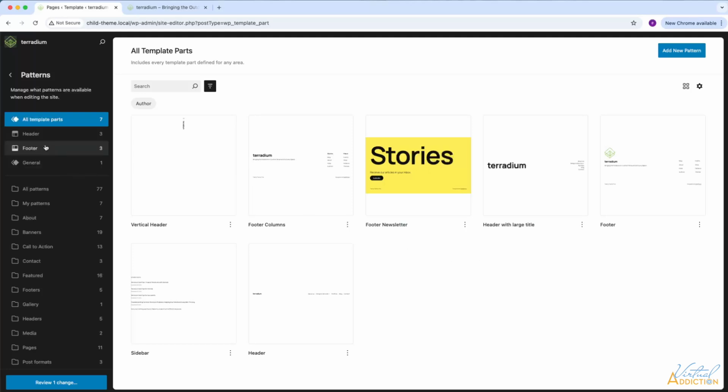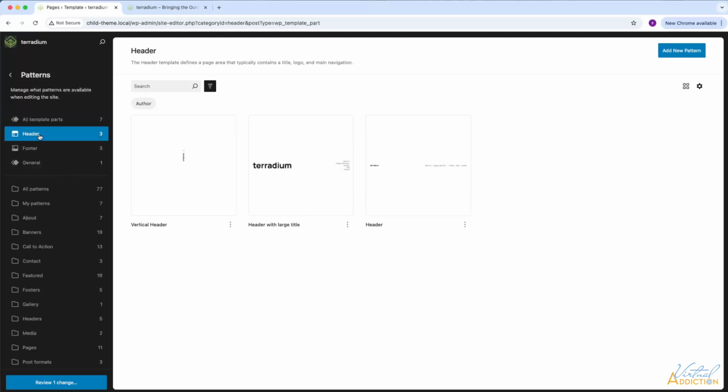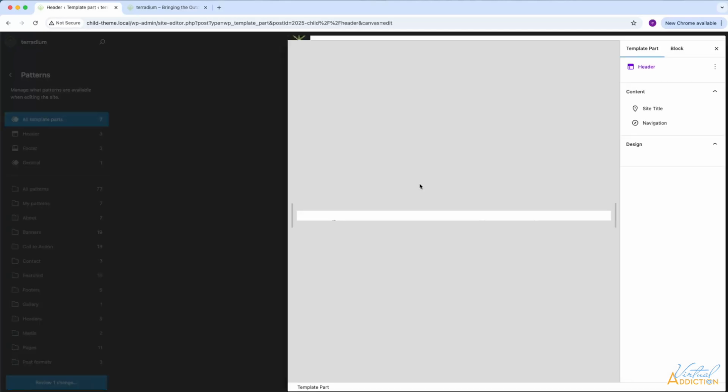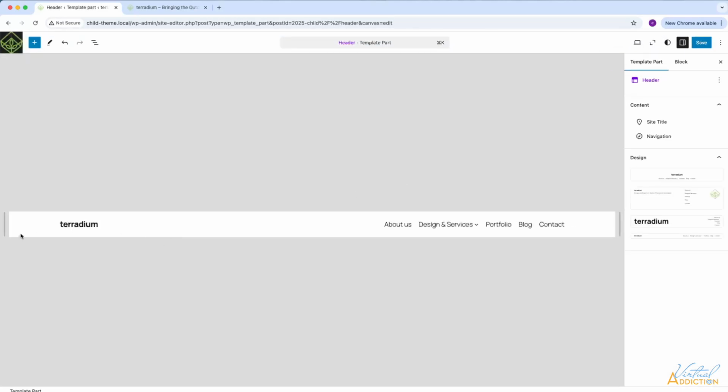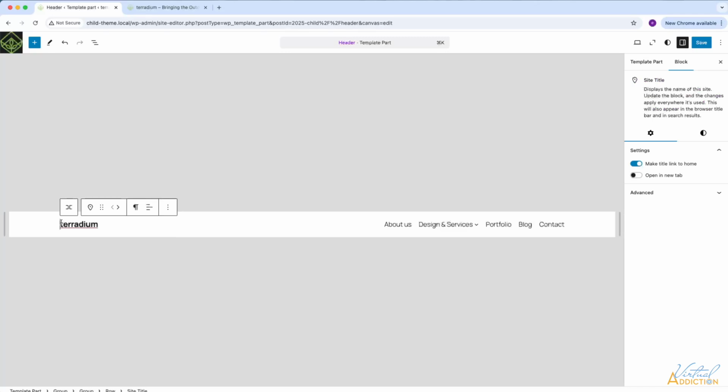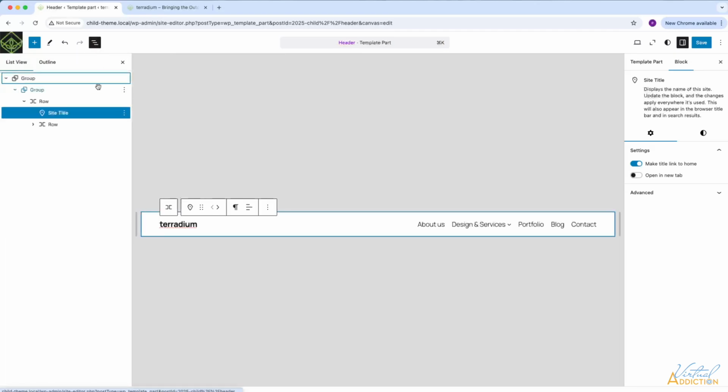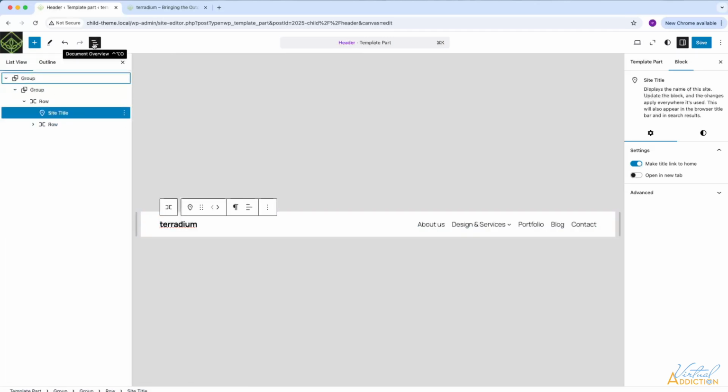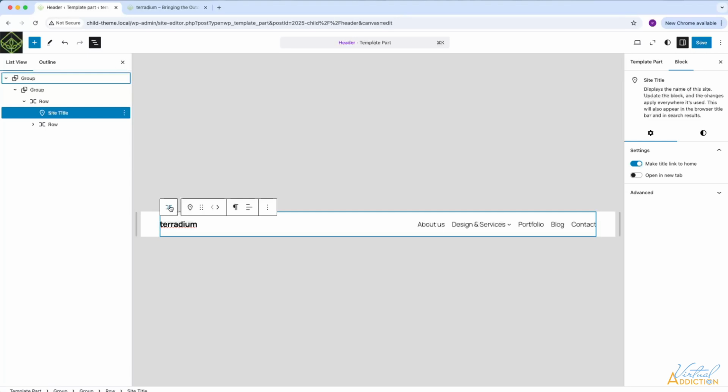So I have a couple different options here under header. I have 3 headers. I have a vertical header, I have this header with large title, and then this header, which is the header that's currently being used. So I'm going to click this. And now that I've clicked this, I can go ahead and modify this. I am in the header template part, and I can go ahead and open up my document overview, and I can add elements.